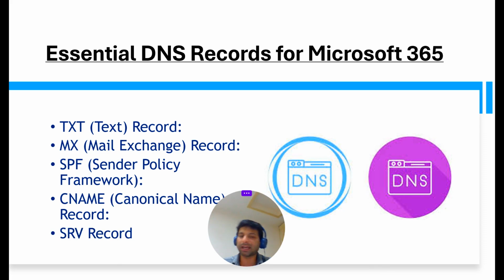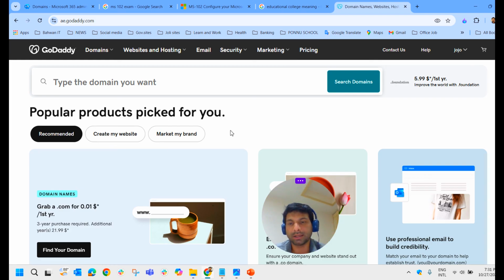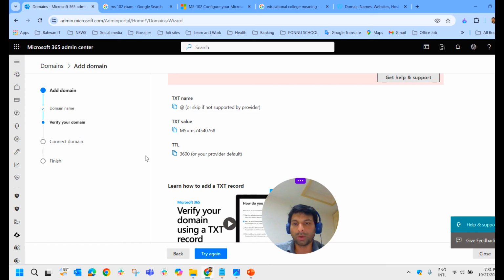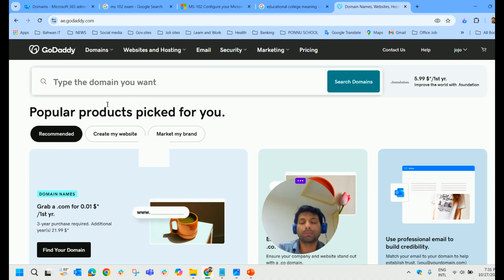The other record is the SRV record. This defines the location, host name and port of servers for specific services. It is used primarily for Skype for Business or Microsoft Teams. It helps Microsoft 365 clients discover services like instant messaging and other Microsoft 365 communication tools. So that is the purpose of the SRV record. We have to add these records in GoDaddy or any other public DNS provider. Only then does our domain become healthy. As you can see here, this particular domain shows as healthy, which means all the records are properly provided in GoDaddy or in the public DNS provider.